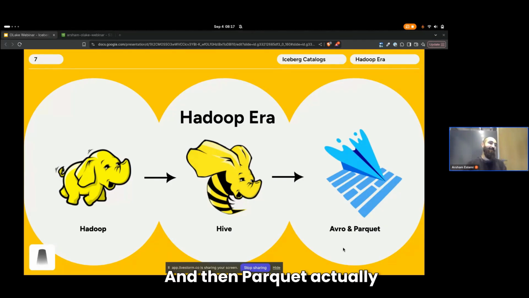And then Parquet actually showed up in like 2013. Parquet is still the de facto standard. A lot of people still use Parquet. It's everywhere. It's in Iceberg. So Parquet's been around for a long time.